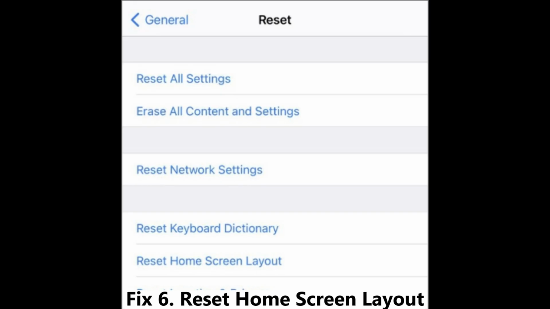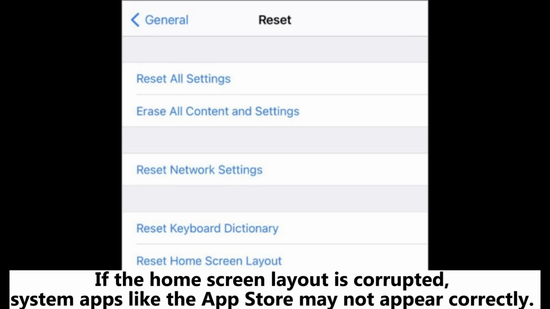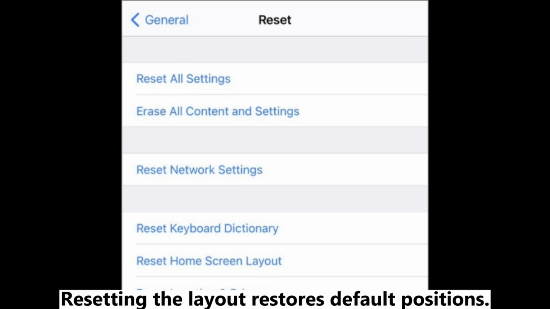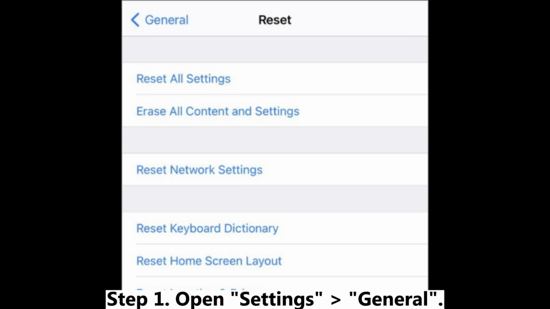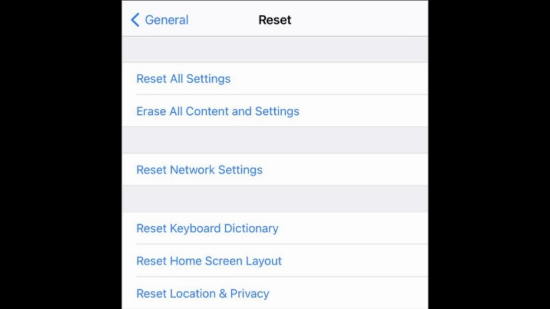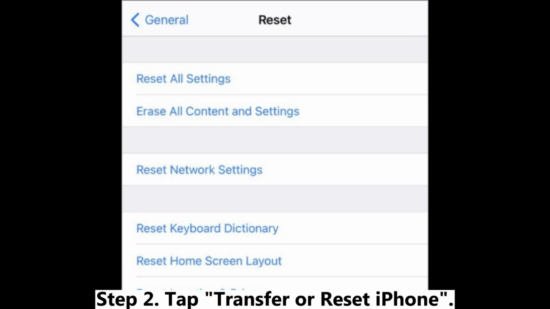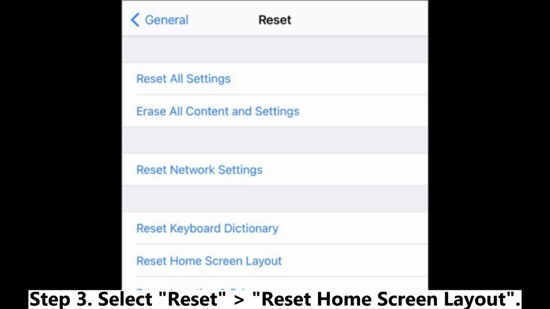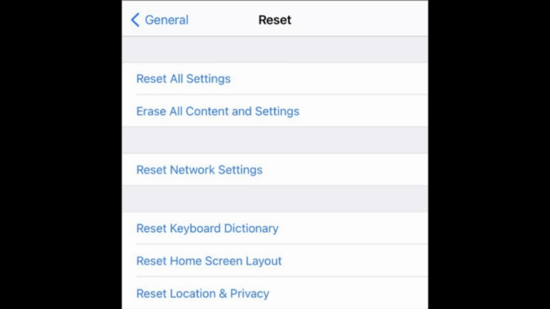Fix 6. Reset Home Screen Layout. If the home screen layout is corrupted, system apps like the App Store may not appear correctly. Resetting the layout restores default positions. Step 1. Open Settings, General. Step 2. Tap Transfer or Reset iPhone. Step 3. Select Reset Home Screen Layout.